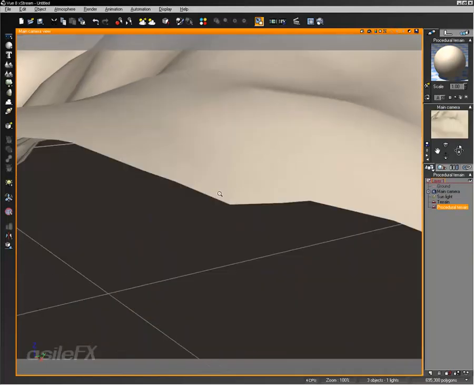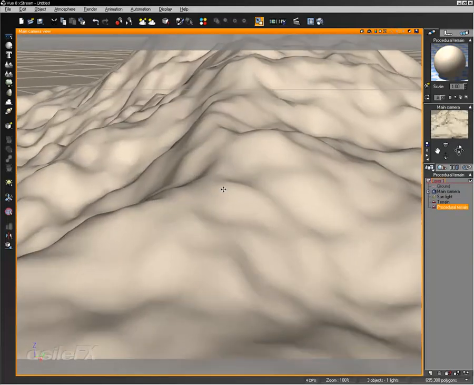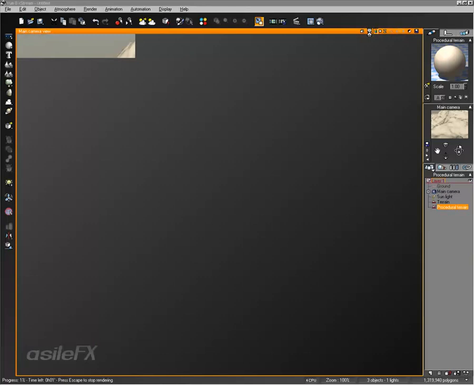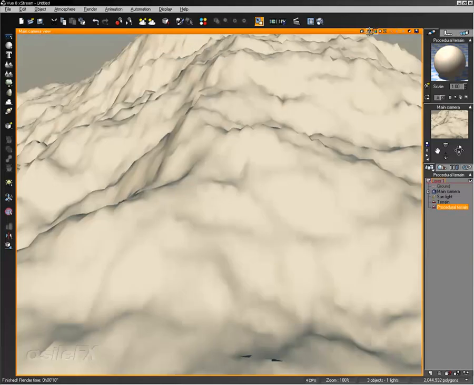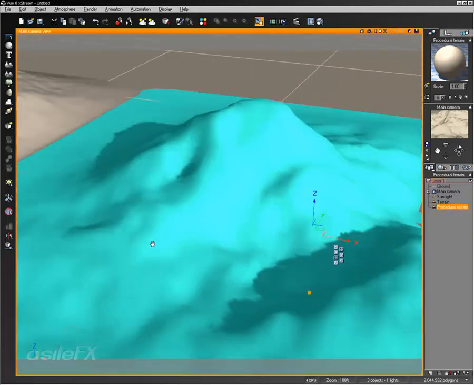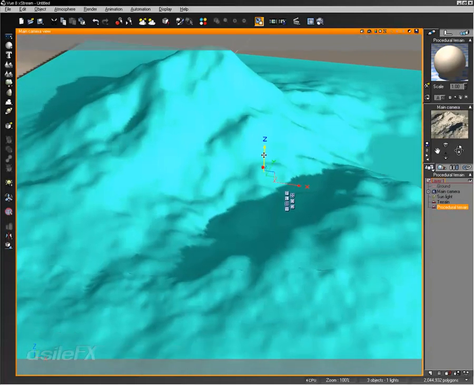So first let's take a look at the standard terrain a little closer. You can see it's very pixelated, very polygonal looking, and the quality isn't great. There's even a little bit of tearing on the bottom, so much lower quality.